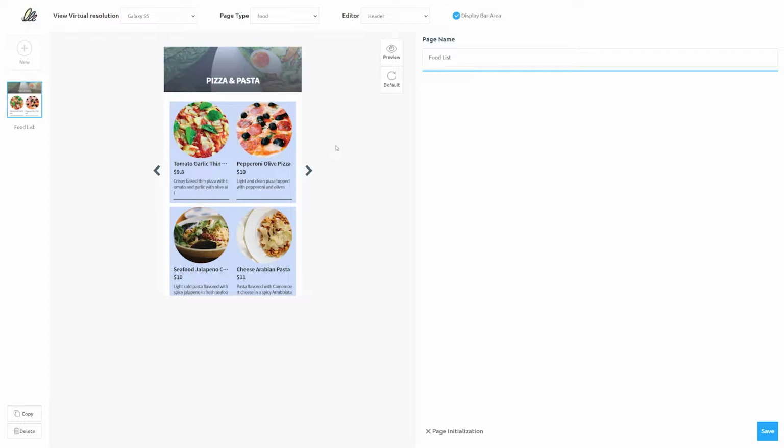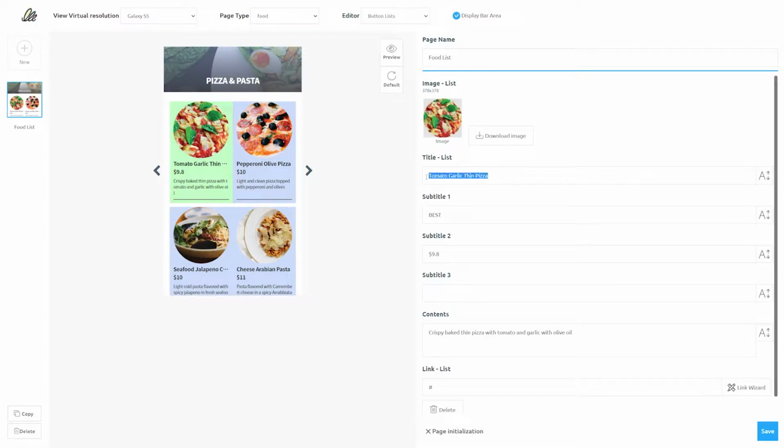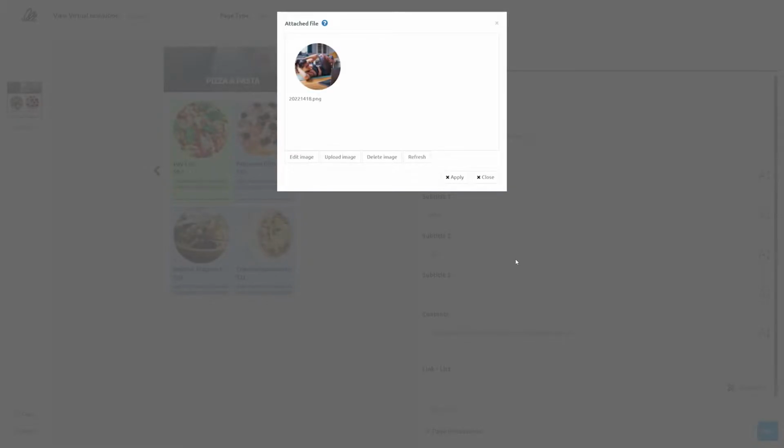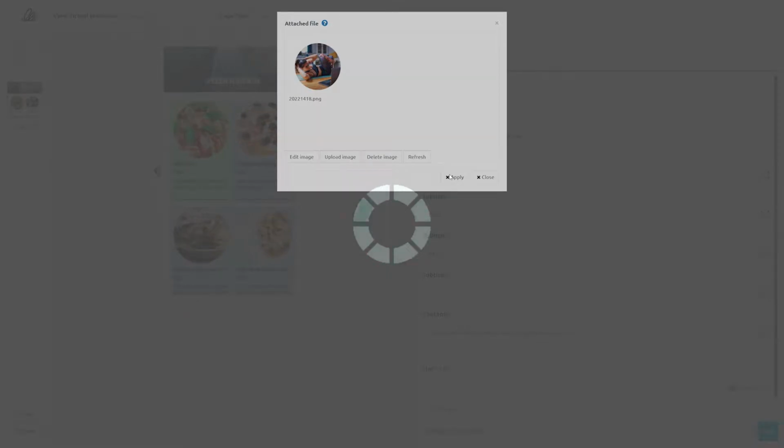Whatever item you want to edit, just click on it. On the right side, you'll see its settings, and here I'm editing the image and the text of my template. After every change, don't forget to click on the Save button. Like this, you can modify all the templates.